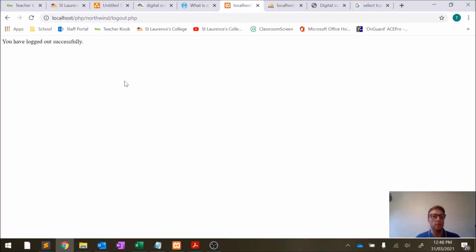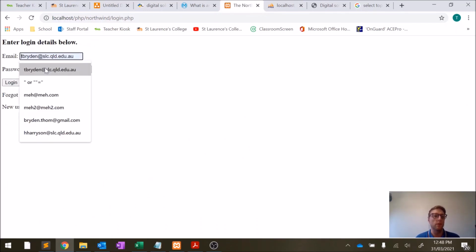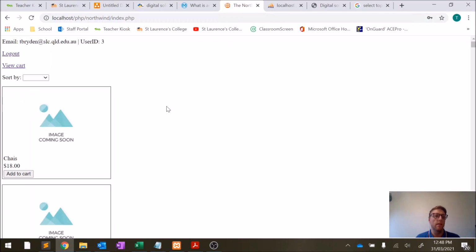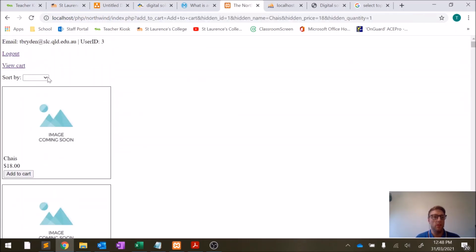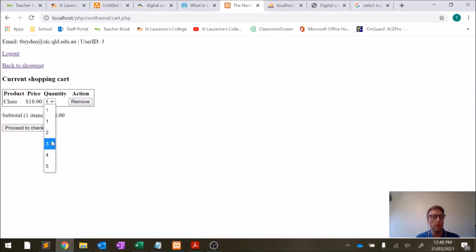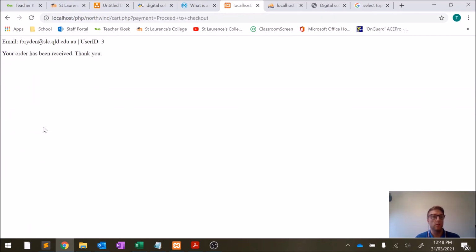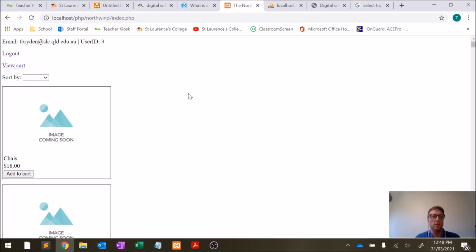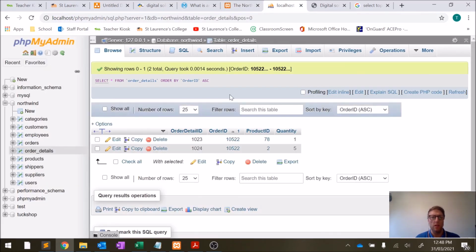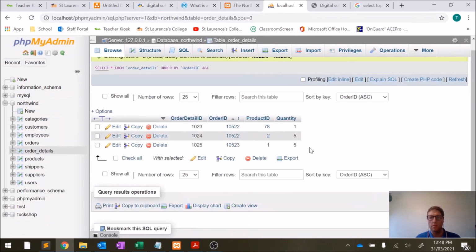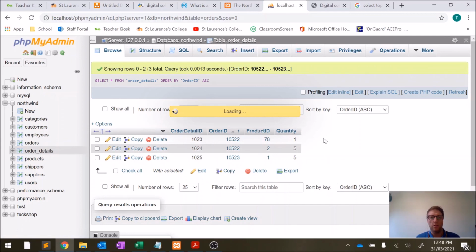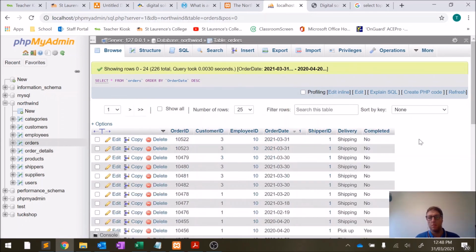Let's just make sure it's not doing what it was before, and log back in, and just order, say, the Chang, get 5 of those. Same deal, it does that, and then check our order details table, and it's only put the 1 in there for that order ID, which should be our latest one, which looks like it's all working. Great.